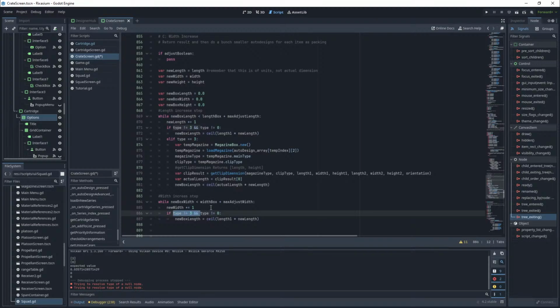Is relevant for all of them. Box width. That's done, basically. And then push guns.